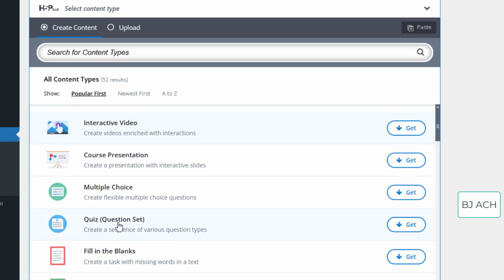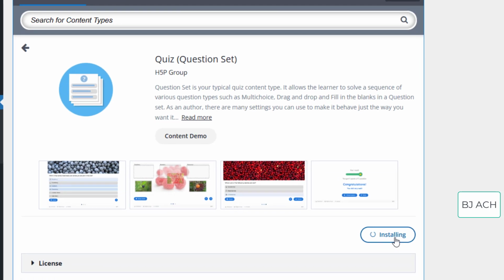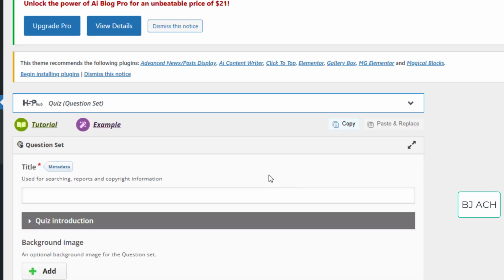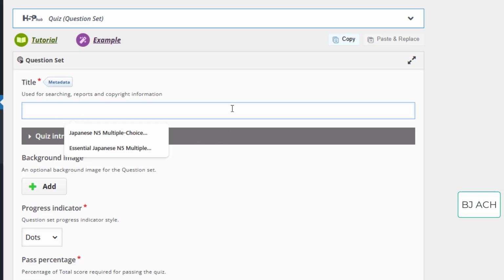At first let's see about this one, right? Quiz question set. Click get, click install. Click use. You are seeing here the title for this, just quiz content check.